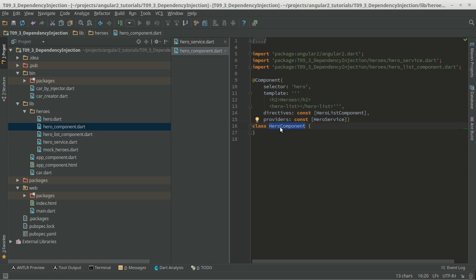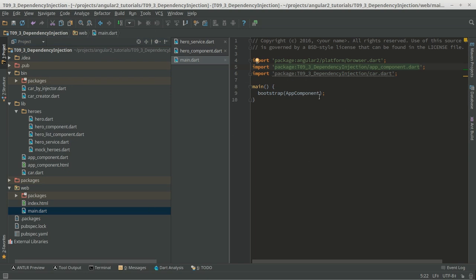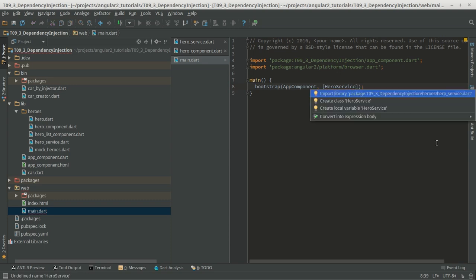And there is also another way of using the same provider. Instead of using it in here, I'm just going to remove it from here, and we can also use it in the main application, in the main.dart file, and we can put it here as a list of providers. So we can add our provider, our hero service, as a provider.